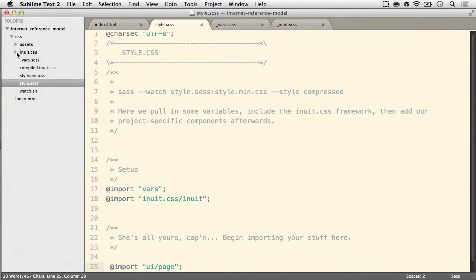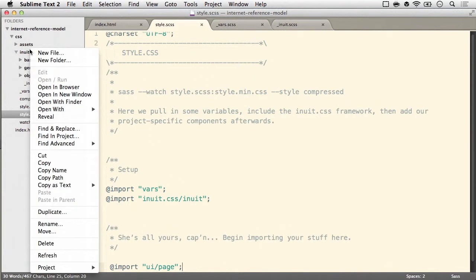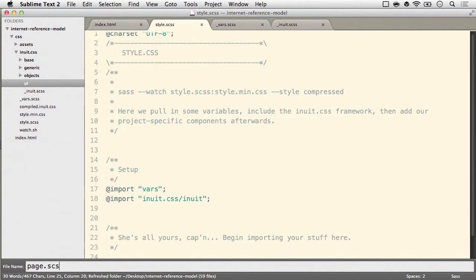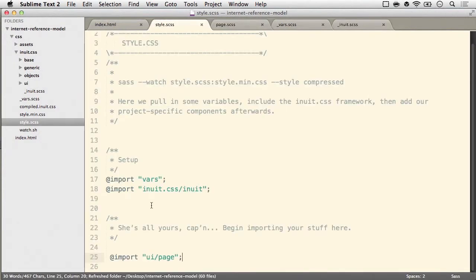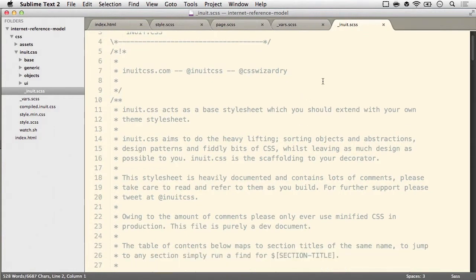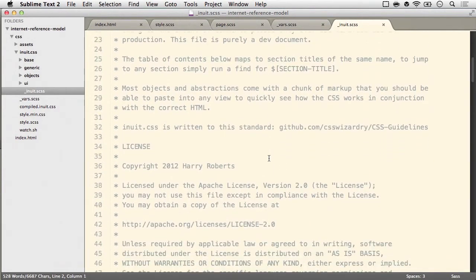So I'm just gonna inside the InuitCSS folder create a new folder called UI, and inside UI I'll just have page.scss, and obviously my reference below should be InuitCSS/UI.